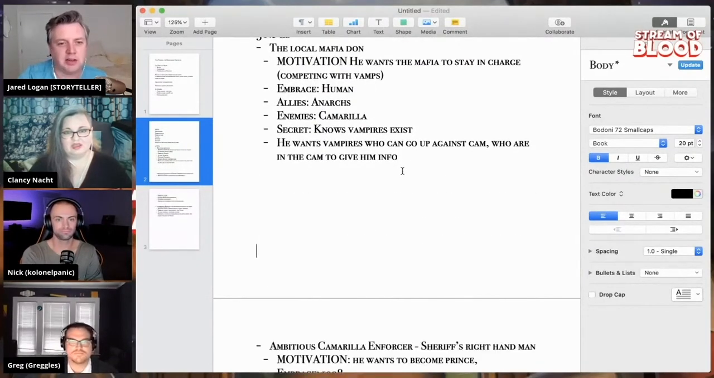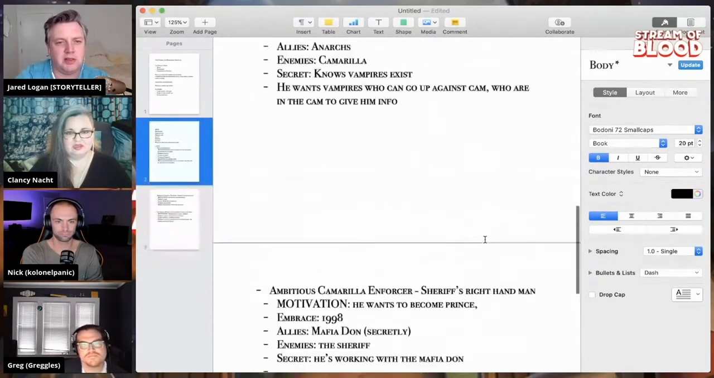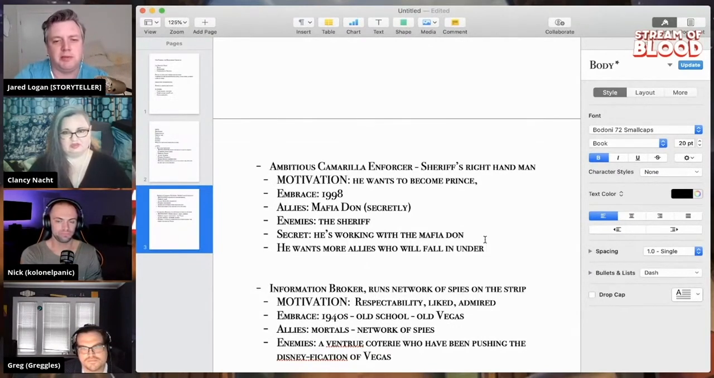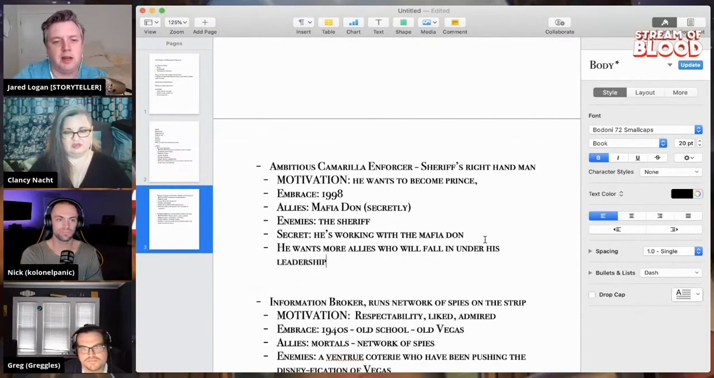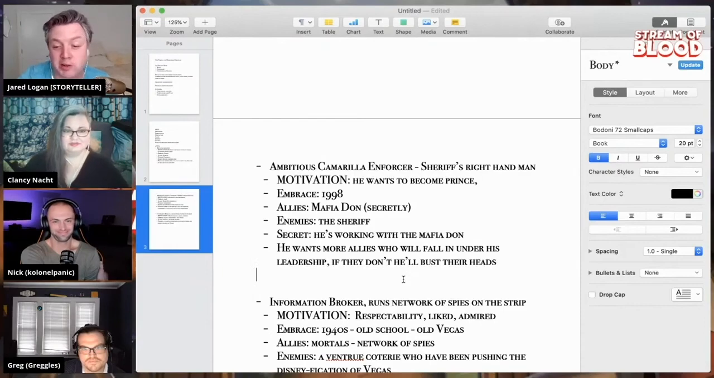Okay, so now let's look at our Enforcer. What does he want from the PCs? Allies. More allies, potentially. Fall in under his leadership, right? And then as an Enforcer, if they don't, he'll bust their heads. He'll enforce the Masquerade harder on them.